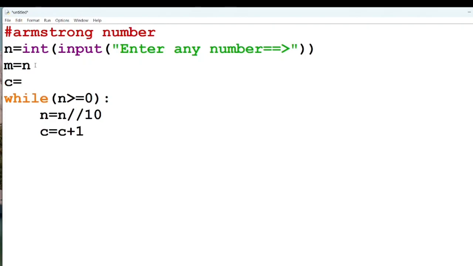C is initially 0. Now this is the end of the loop. Here we can find out how many digits there are. Print number of digits, we can show the number of digits, comma c.